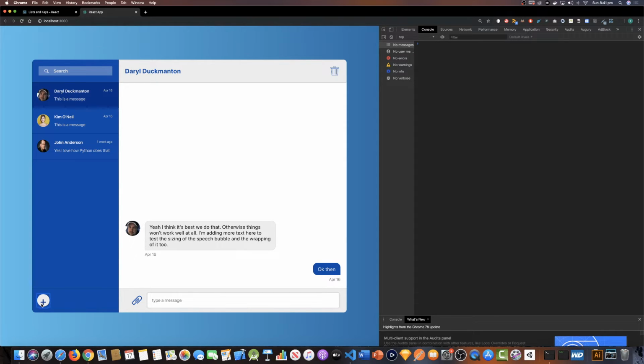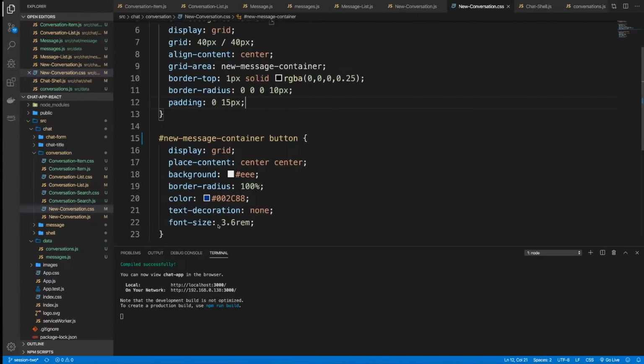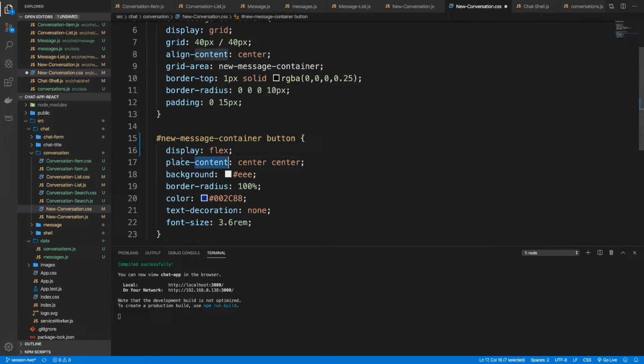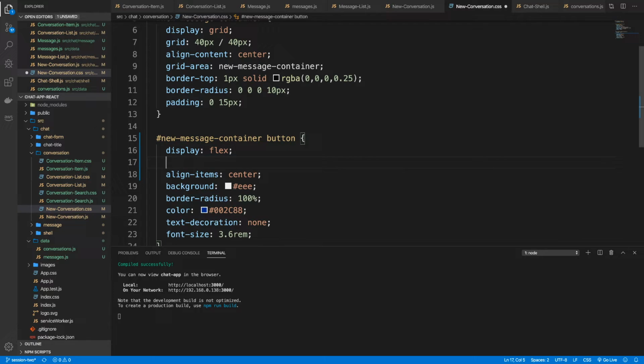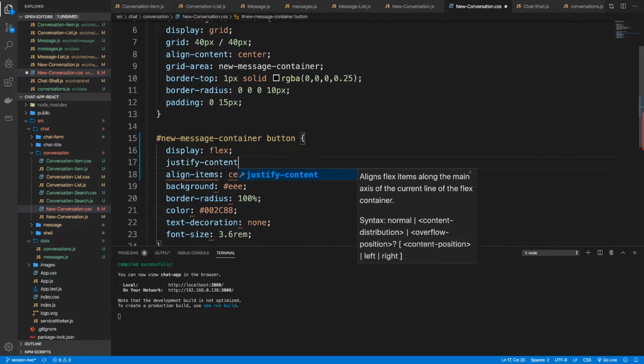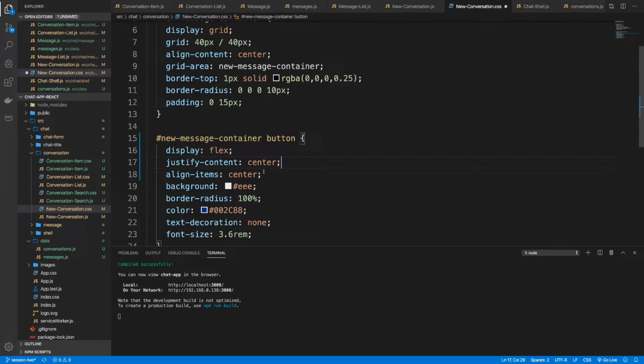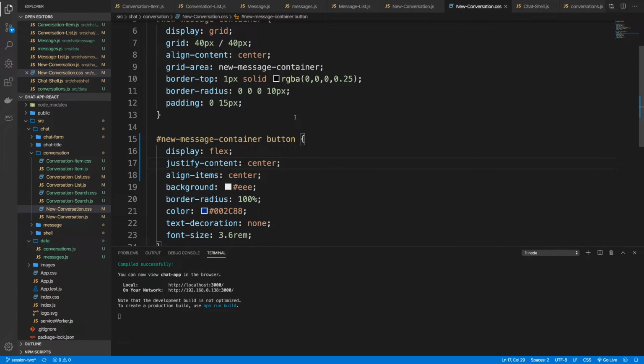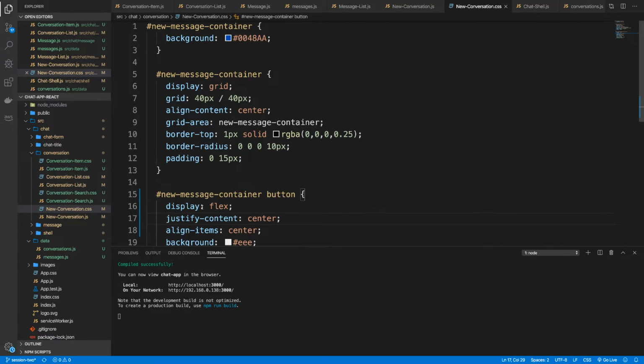You couldn't use button because it wouldn't align stuff into the middle unless you use flexbox. So display flex. We have align items, the center. We'll have justify content, set that to the center. And that should give us something that looks respectable. No? Still doesn't align that stuff into the center. Display flex. New message container.